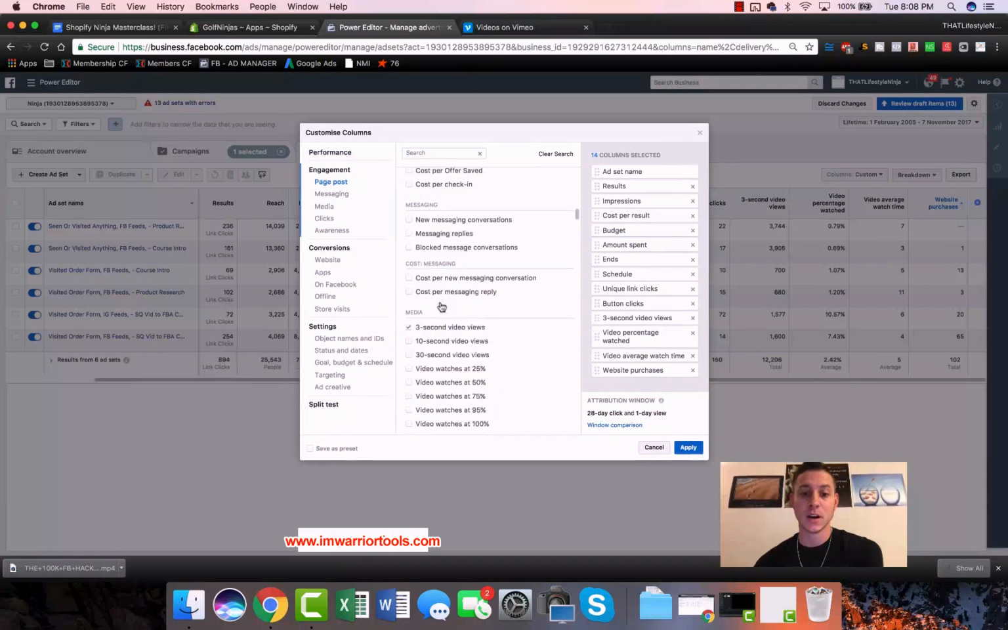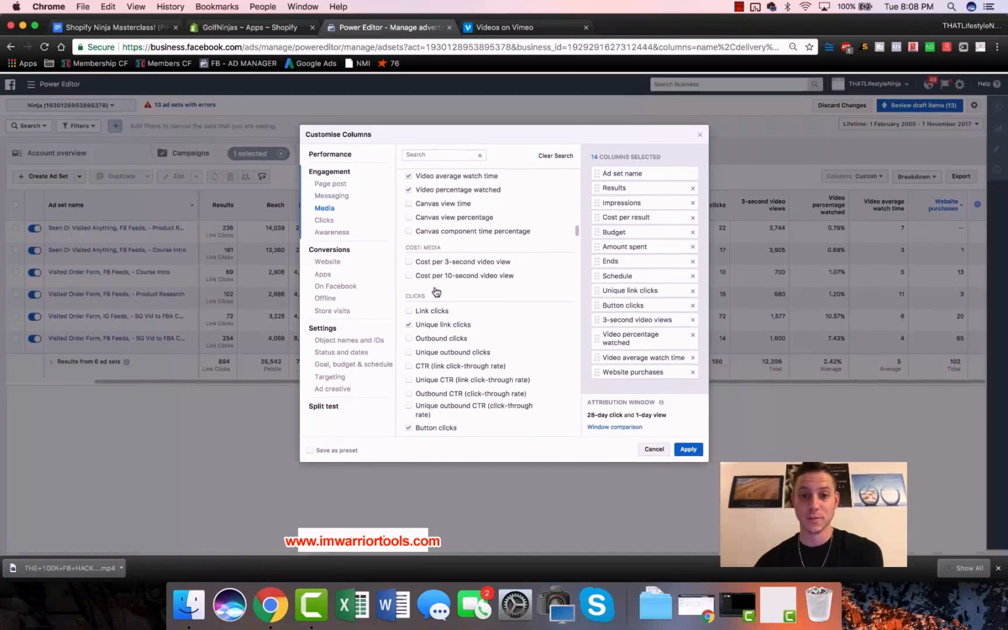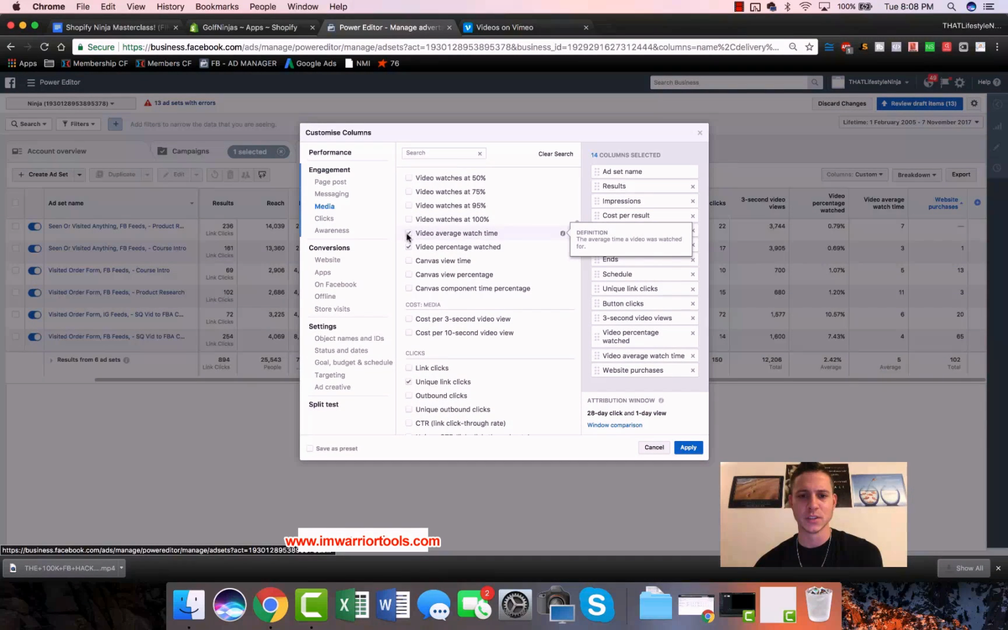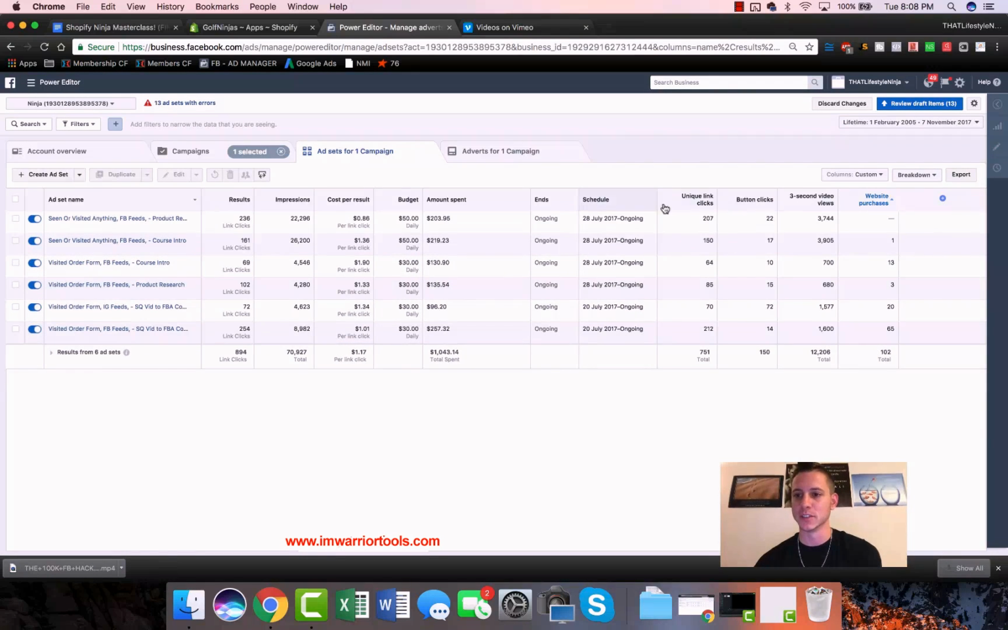They have a ton of things that you can actually optimize for. It's honestly almost unbelievable the amount of customization you can get going here. So we're going to apply this, and now we can actually see our website purchases column.